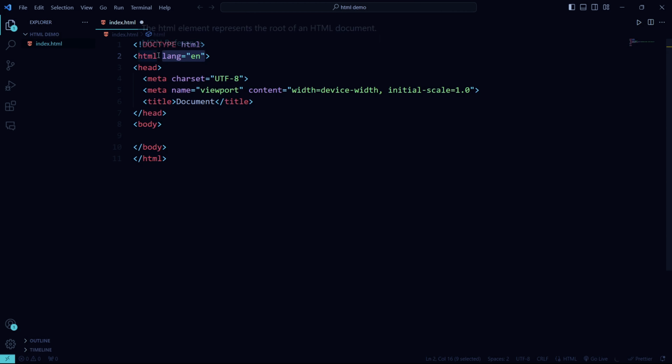Now the next thing we have over here is this HTML, right? This entire tag is the starting tag for HTML, while this is the closing tag for HTML. Whatever is present between this opening and closing HTML tag is known as the HTML code. Now over here, the first section is our head section. The head contains the meta information about the document, such as character encoding, viewport setting, and the document title.